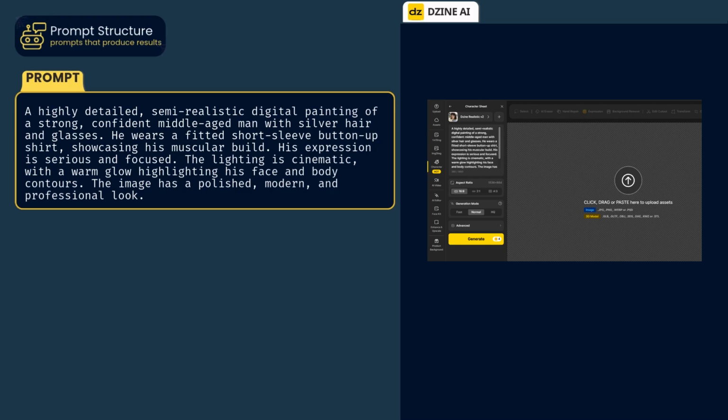He wears a fitted short-sleeve button-up shirt, showcasing his muscular build. His expression is serious and focused. The lighting is cinematic, with a warm glow highlighting his face and body contours. The image has a polished, modern, and professional look.